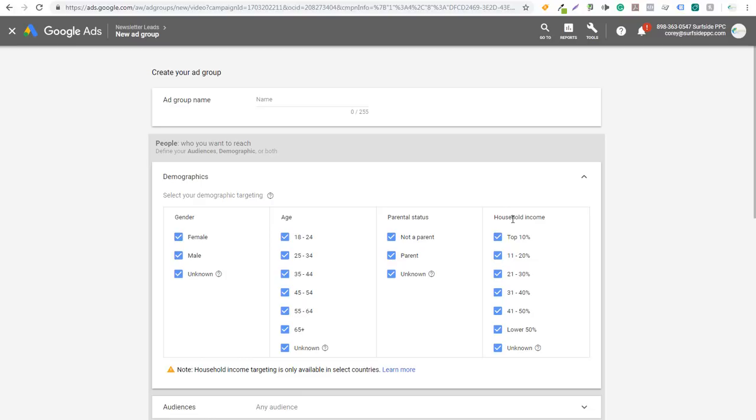And then household income, you could also say, okay, I'm selling luxury real estate, for example. So the only people that are generally going to buy this are people that are in the top 10% of household income. So you can layer in all those different demographics into your campaigns along with your audience targeting. So you definitely want to do that. I'll show you a little bit more about that later in the video.